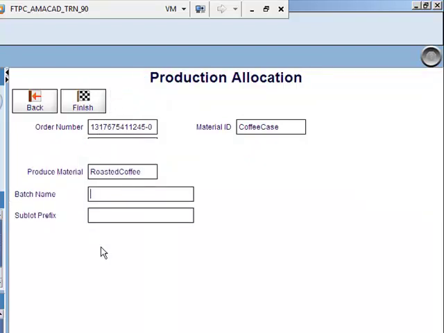We must indicate a batch name and sublot prefix for when we actually produce our roasted coffee. This is not the final product, but an intermediate product. The prefix on the sublot that we wish. Click Finish.